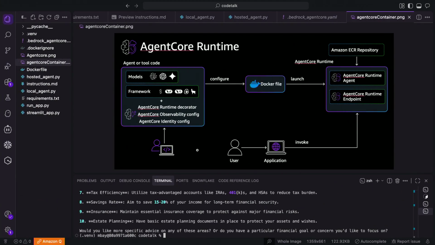So just to recap, we packaged a local agent with a few lines of code, right? And then we converted it to Docker. Once it's on the ECR repository, it's there. It can be reused. It can be redeployed multiple times, right?